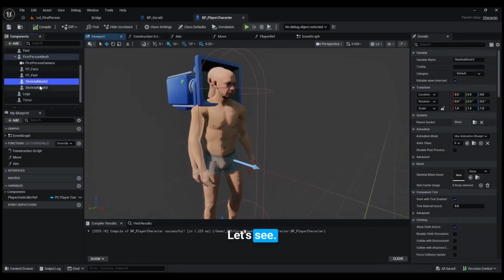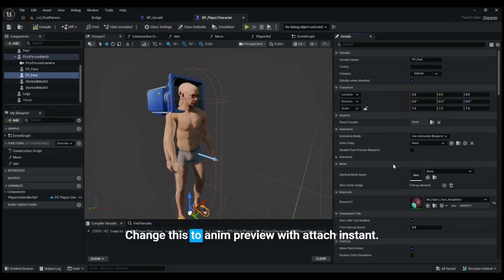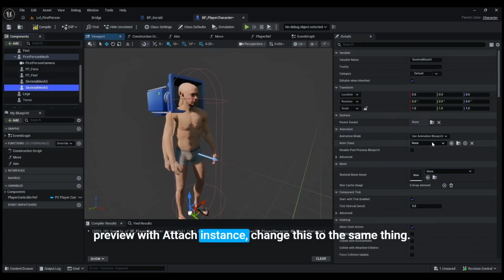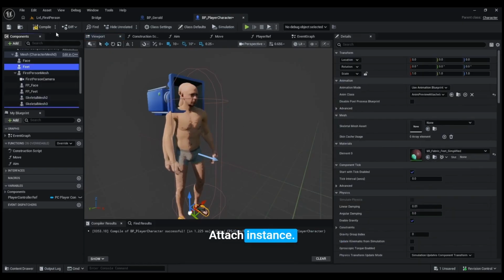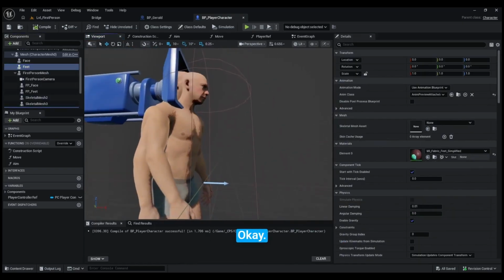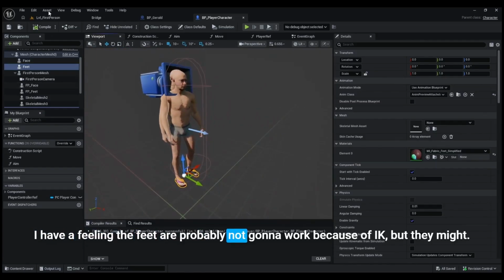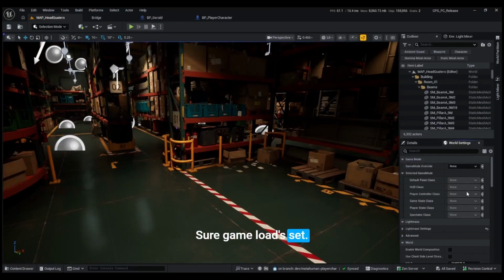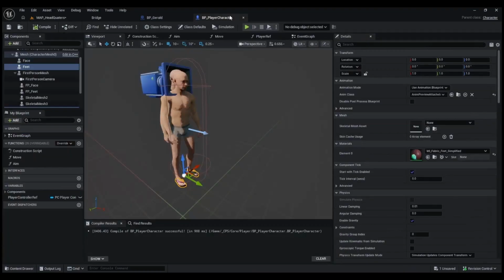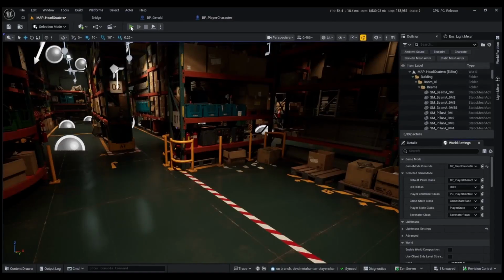Let's change this to anim preview with attach instance. Change this to the same thing. Do the same for these other ones. I have a feeling the feet are probably not going to work because of IK, but they might. Let's take a look. Sure, our game mode set. Player character's good.